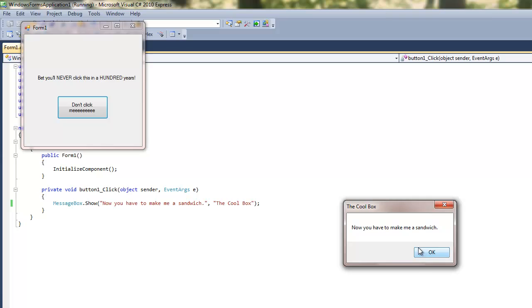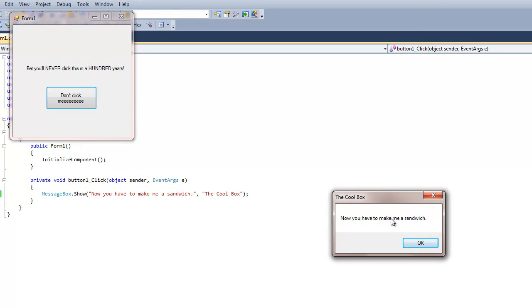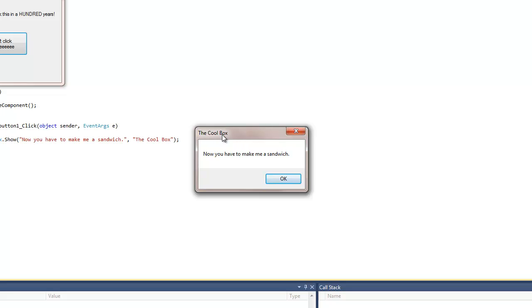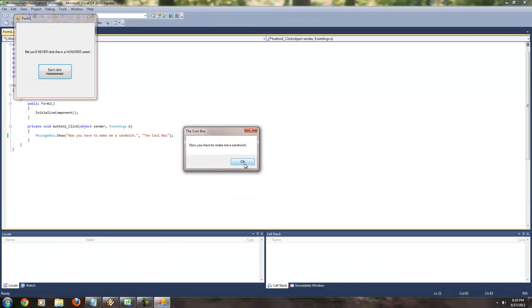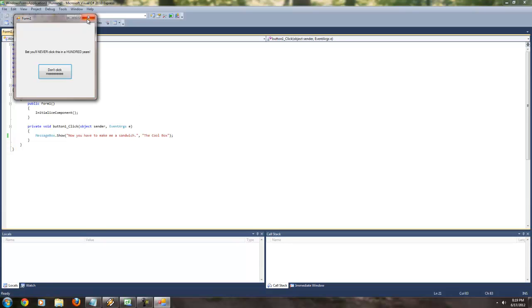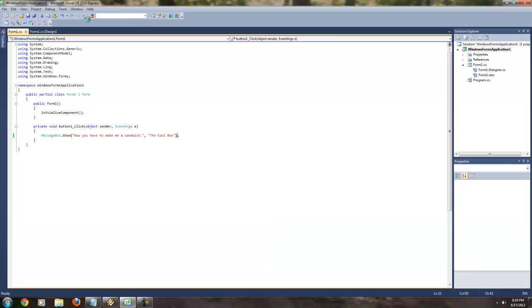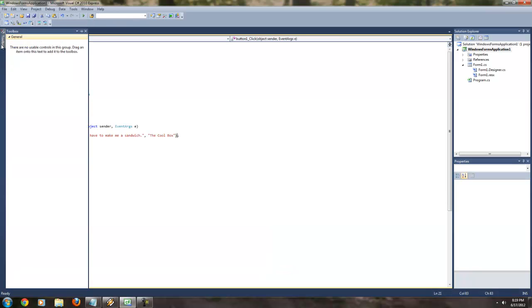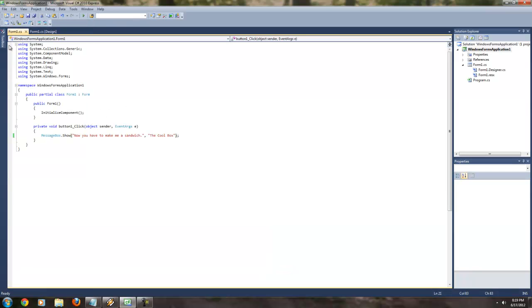And since I'm the one who created this, or you created it, then you got to make yourself a sandwich. And the title says, "The Cool Box." So there's our title right there, as promised. And don't worry, you don't actually have to go make yourself a sandwich in real life if you don't want to. But some peanut butter and jelly would be kind of nice right now. But I'm going to X out of this. There are other ways that you can get out of debugging mode, but let's just X out of this like that. And I want to show you guys one more thing.